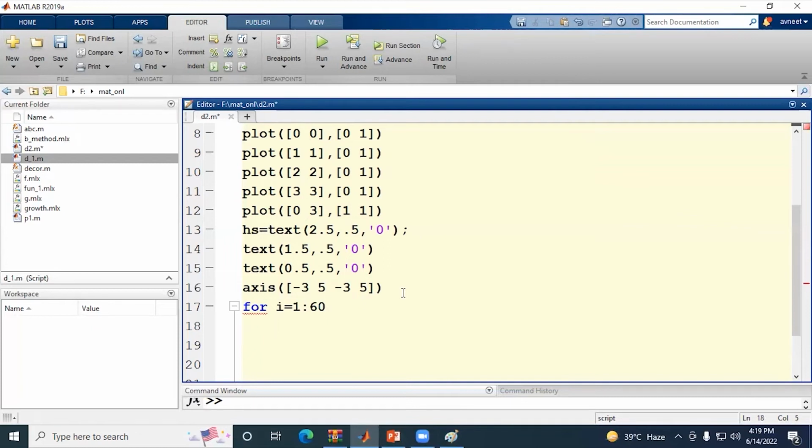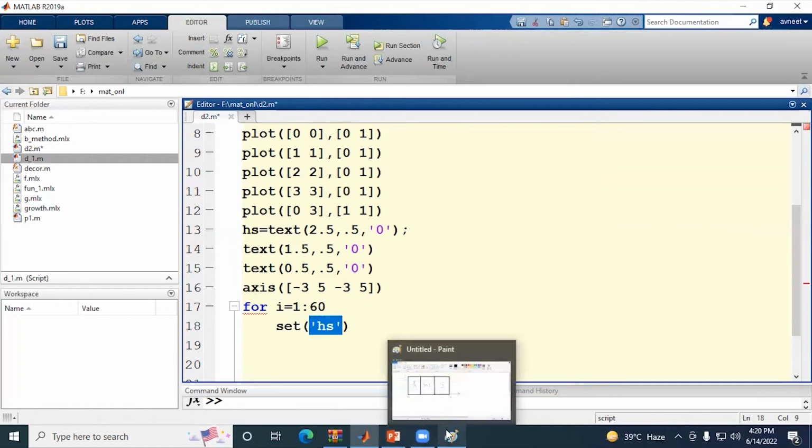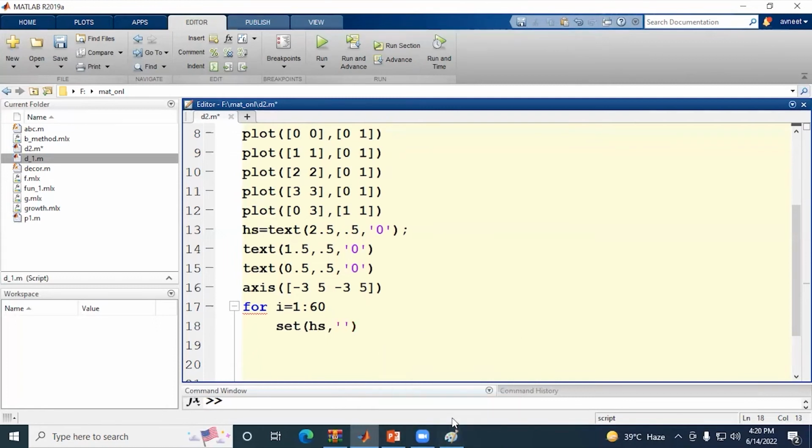Okay, from 1 to 60, I'm using the set function. The set function means it is going to set my graphical axis of HS. HS means, don't write in single quotes, write it normally. HS, comma, the property name of my text where I am writing the value of 0 is string.